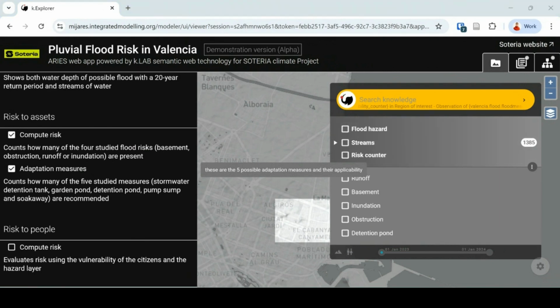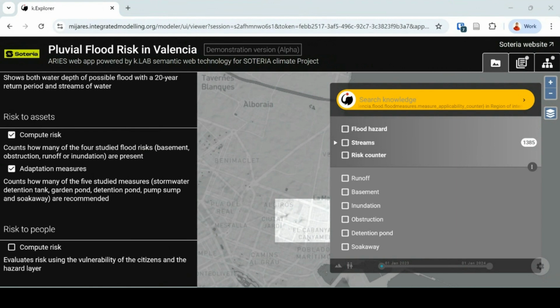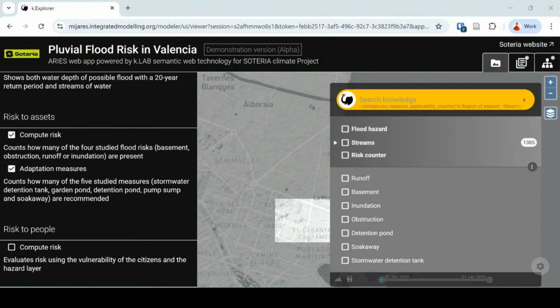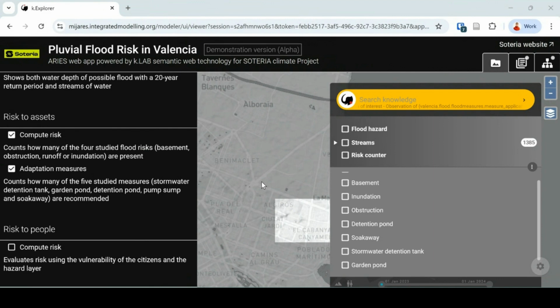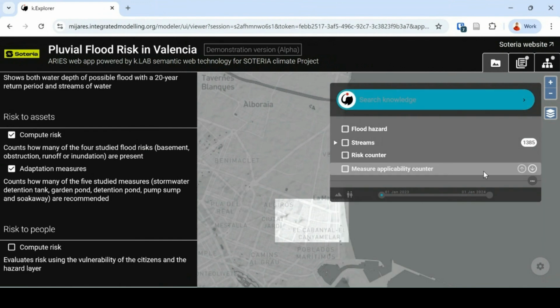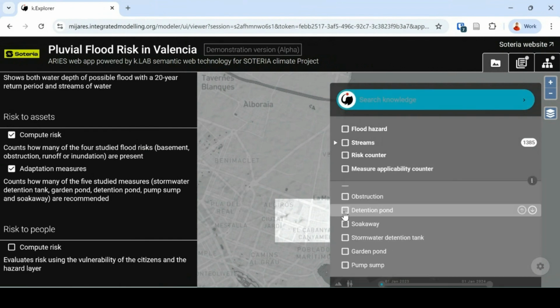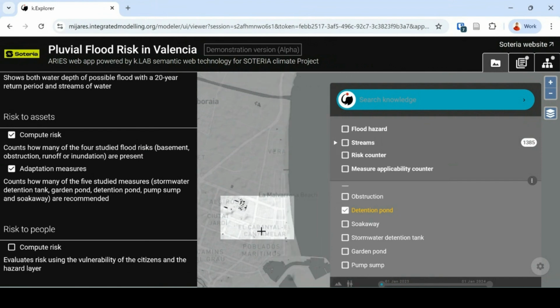There are 5 measures that could be applicable in this study, and the platform can support decision making by assessing which of these is applicable in each of the buildings. The system will compute the spatial layers and indicate where each of them may be suitable. So, for example, if we look at detention ponds, all the buildings that are recommended to get this adaptation measure are highlighted in the map.